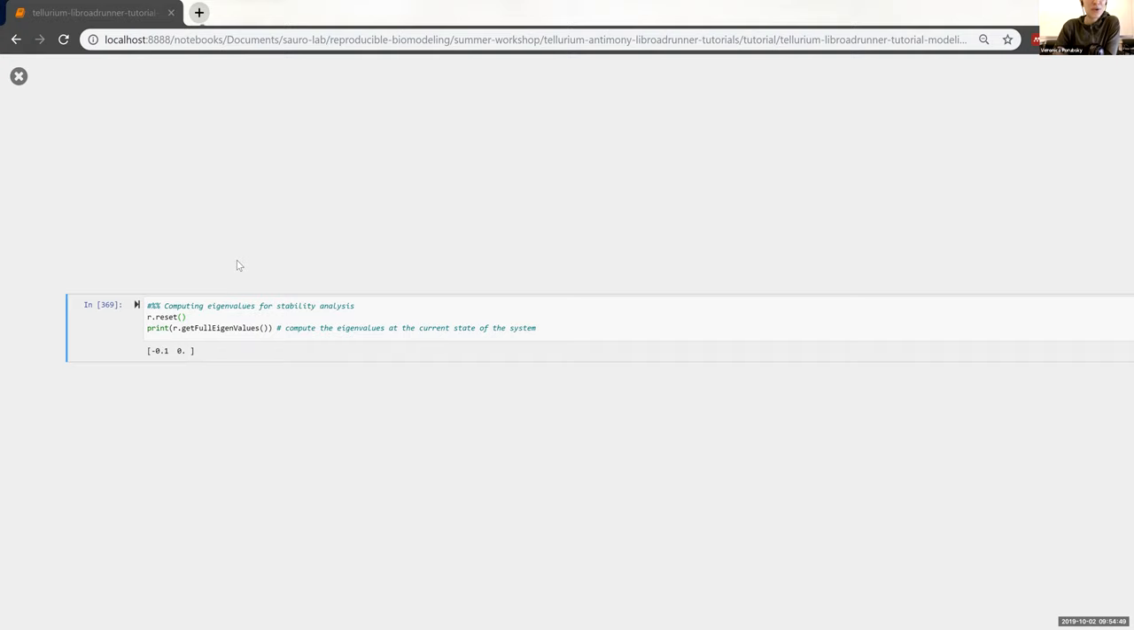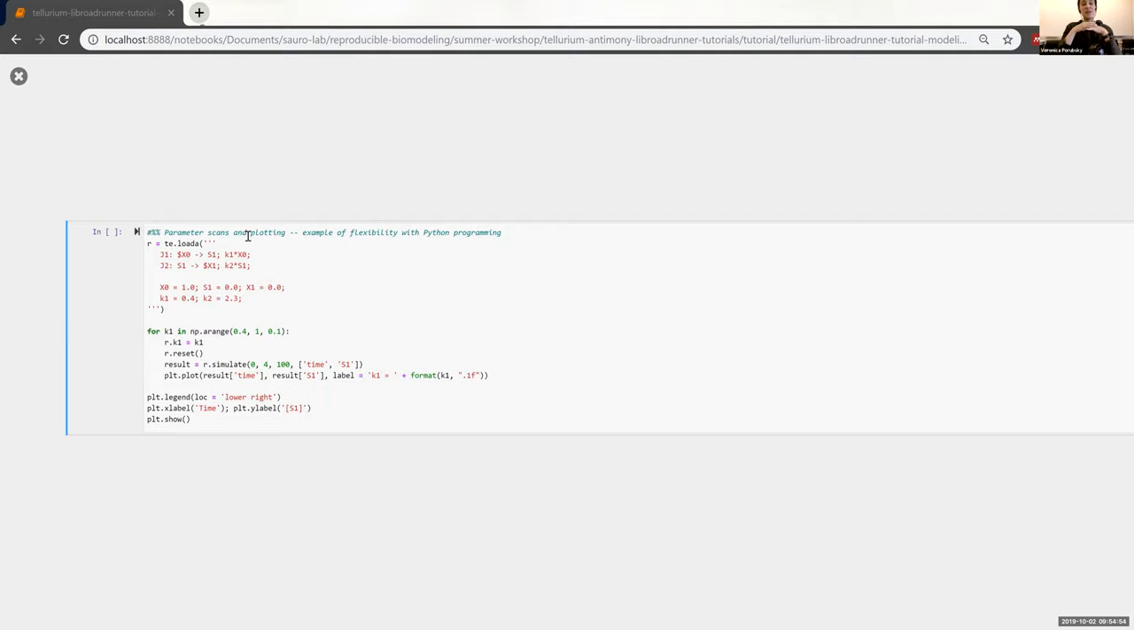Another possibility would be parameter scans and plotting. This is another good example of the use of Python programming. So here you can just write a for loop to do multiple simulations where at each iteration through the for loop, you're updating the value of K1. K1 can be accessed by r.k1, and it can be set to whatever value you're at in your list, and then run the simulation.